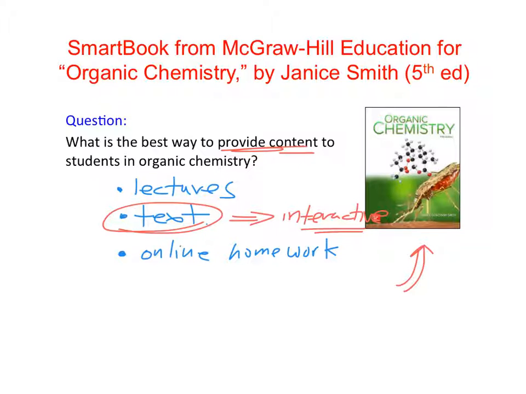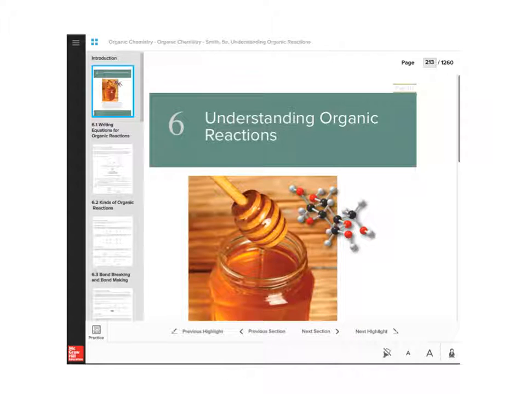All right, so the way that this works is you can open up any chapter. All I have is some screenshots here. You can open up any chapter, and what we see here is the first page. It's basically an e-text. It has pages down the left side. You can move around that way. You can go to the next section. There's a highlighter. You can change the font size, all this kind of stuff.